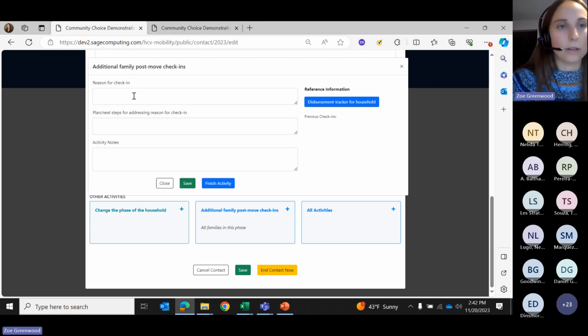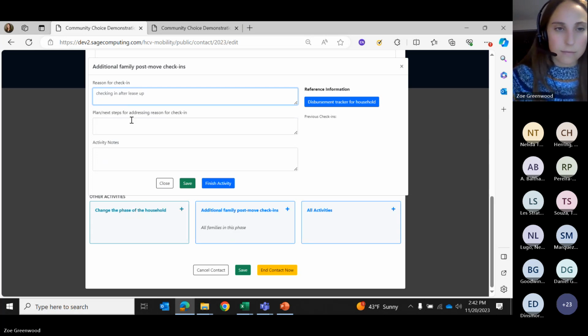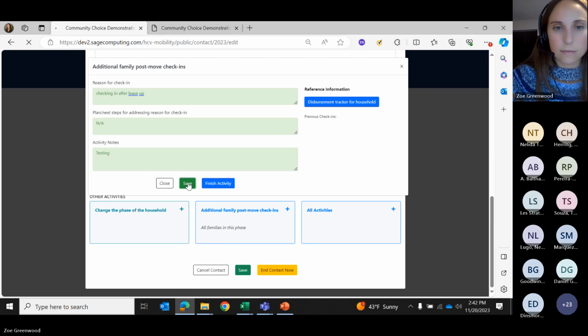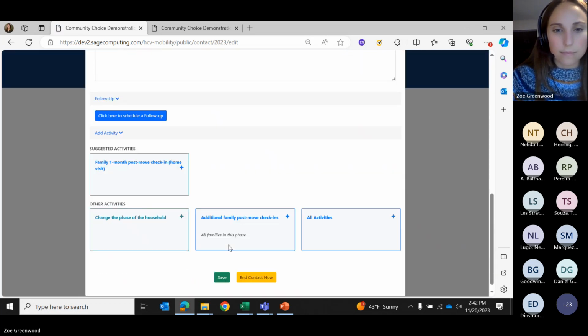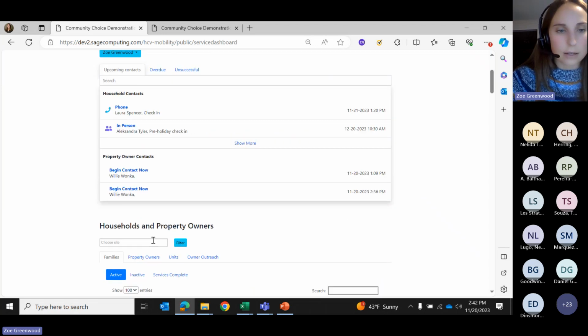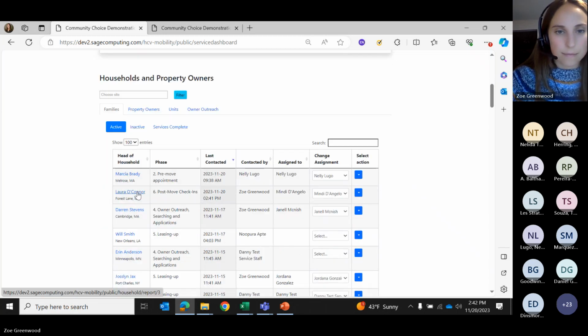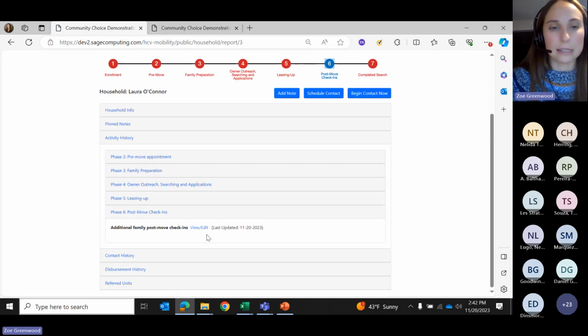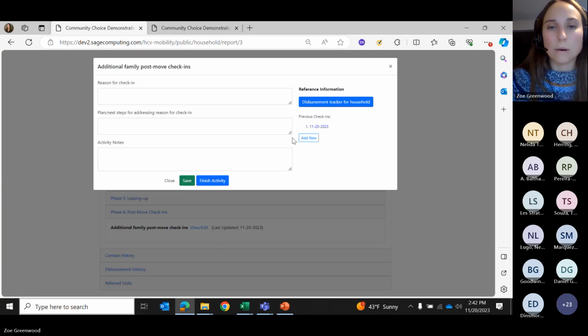I'm going to just do the additional one so that it's shorter. Okay, and I'm going to end this contact. So now in the activity history section, I can see that here. If I were adding a new one, I would want to be in a contact, but just for demonstration's sake, it pulled up a totally blank form for me.